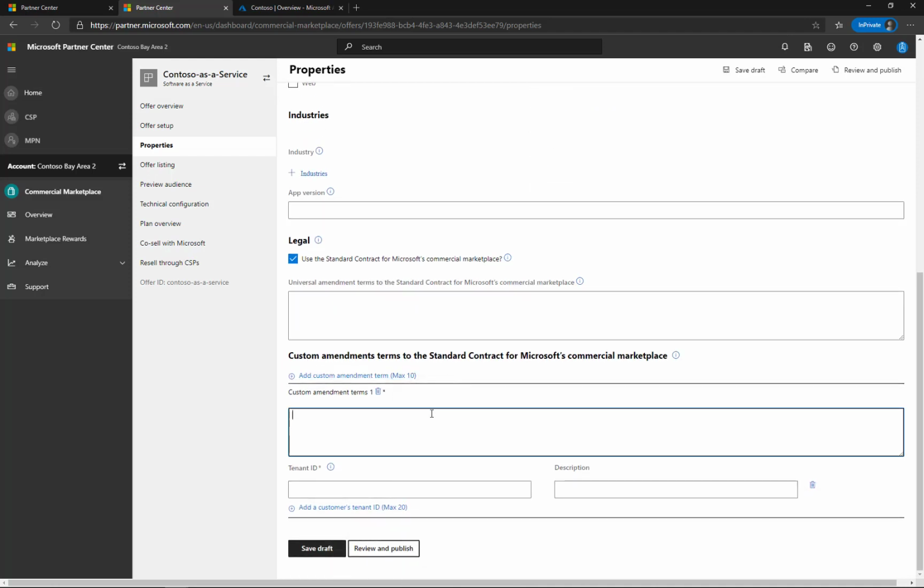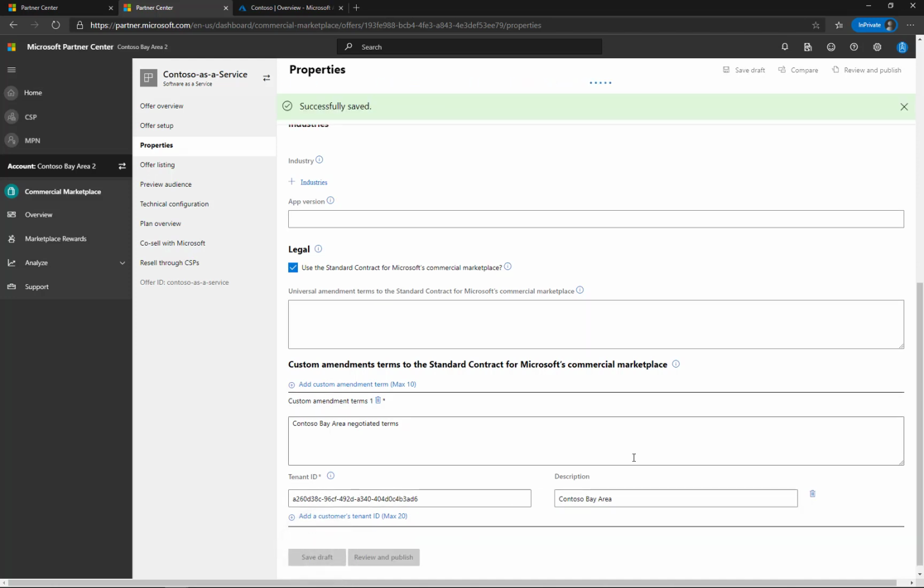So the customer with whom I'm working is Contoso Bay Area. So I'll say Contoso Bay Area negotiated terms. And then I enter that same tenant ID, and I'll say Contoso Bay Area. And then I save the draft. And when I review and publish, this is now made available again to that specific customer. That plan, that pricing that I made available as part of the private plan is unique to the tenant ID, although you can have multiple tenant IDs associated with a single plan, as well as this custom amendment.